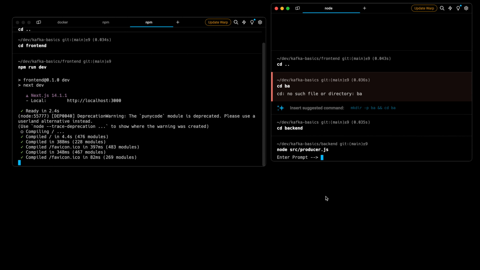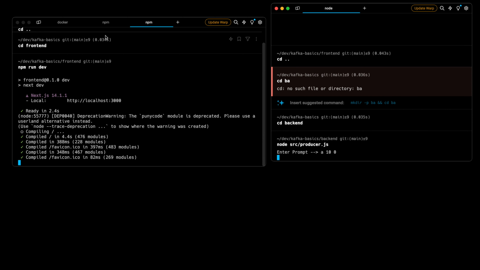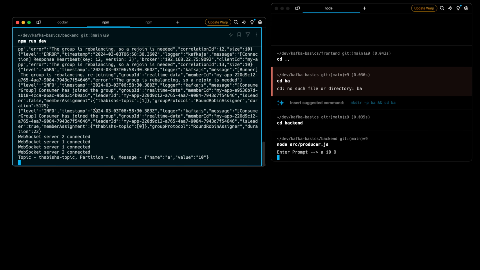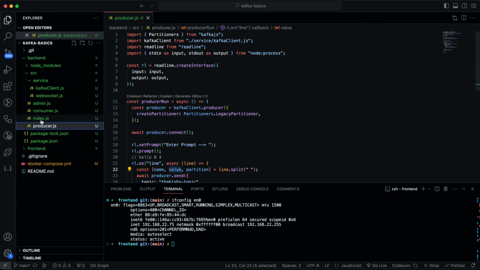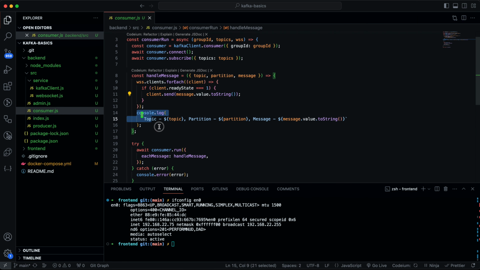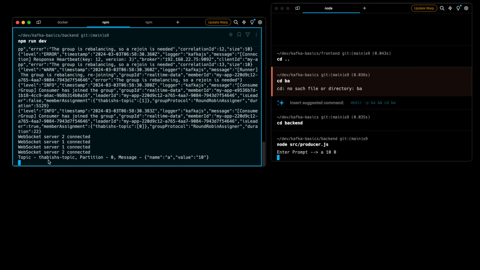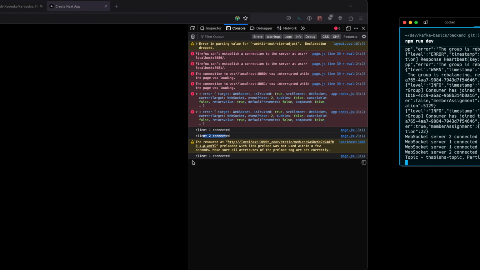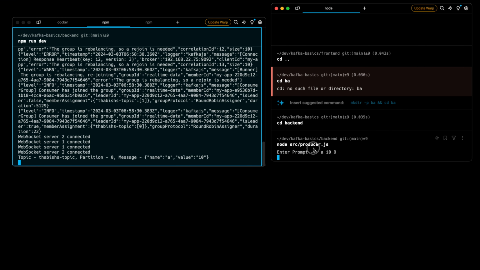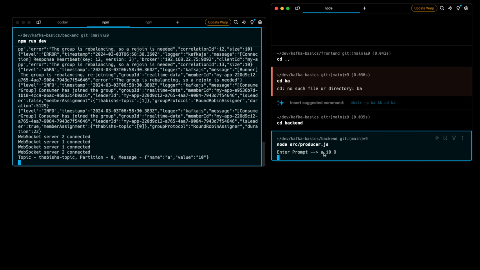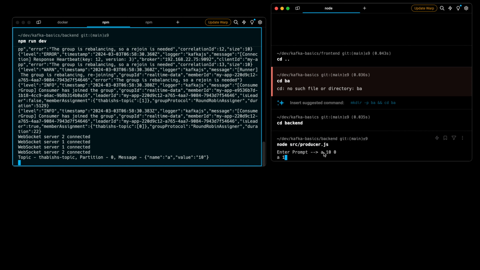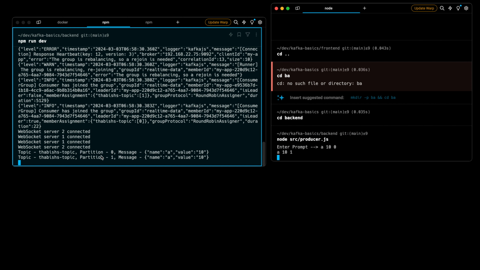Enter prompt. Let me say the name is A, value is 10, and partition 0. Let me open this as well. This is the backend. You can see these are the console logs of the consumer. If you remember, we've console logged it out. So topic is Thabish topic, partition is 0, message is A10. And okay, I'll try A10 1, and you can see partition is 1.